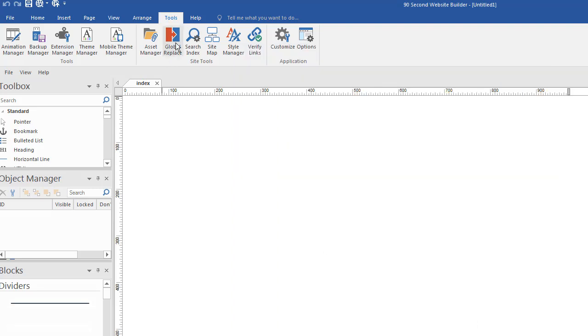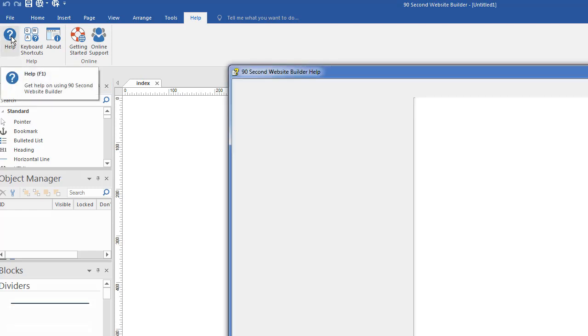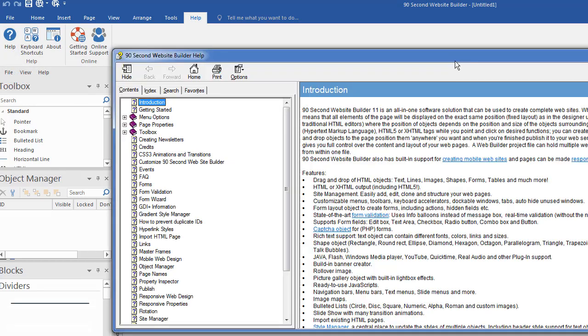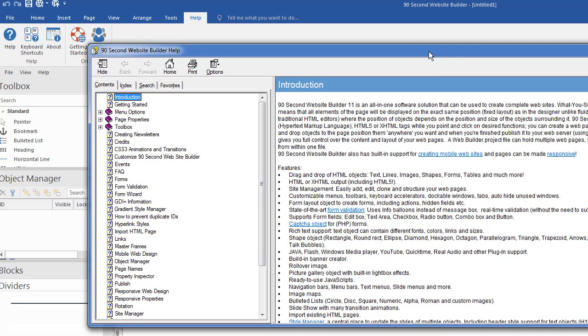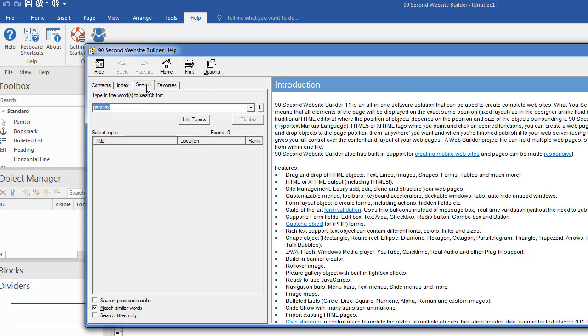Let's go to the Help menu, and you'll see just what you would think, multiple ways to get help. You can go to our website and create a support ticket. You can watch the video tutorials like you are right now. You can download the user's manual. But there's also something that you may not know, and that is there's a help guide built into the software. And when you click that button, it brings up a searchable help system that kind of works like an encyclopedia. You can look up articles, you can search for terms, and find the help that you need in any particular topic with 90-Second Website Builder.